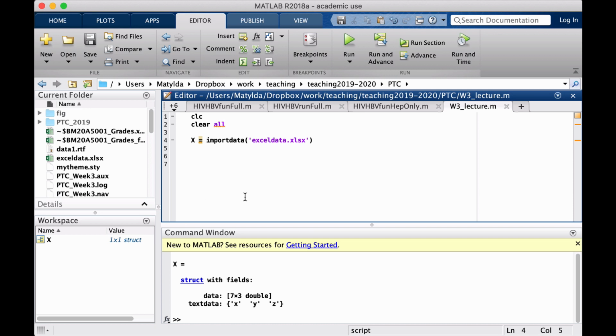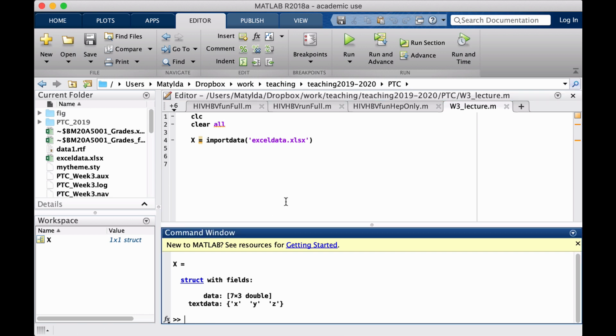Now, as we have seen, when we work with structures, each structure can have multiple attributes, and those attributes can be accessed by typing first the structure name, which in our case is X, and then the name of that attribute. So now I can see in here Matlab tells me that there is an attribute called data and text data. And here we can see that under data is the actual numerical content. So when I type like this, I can see that resulting matrix.